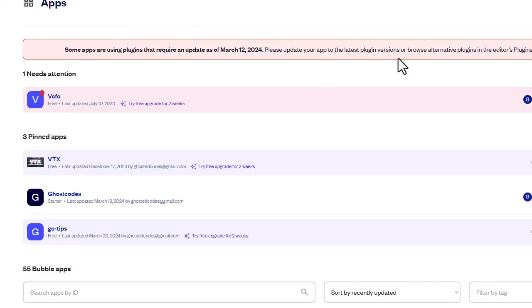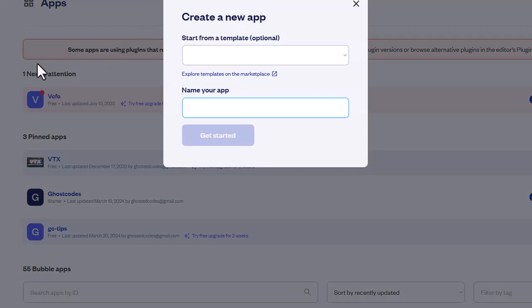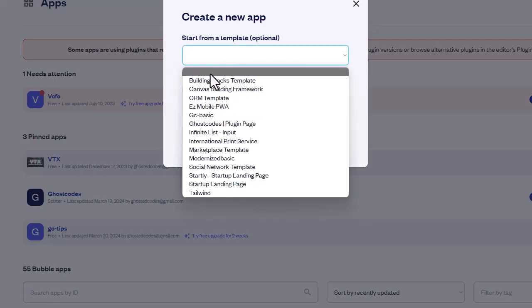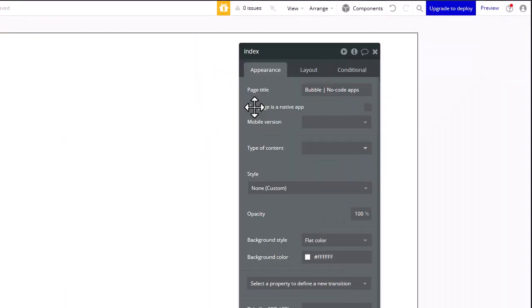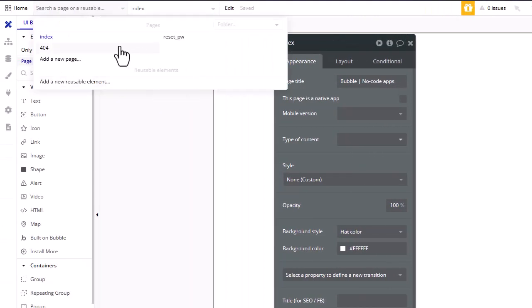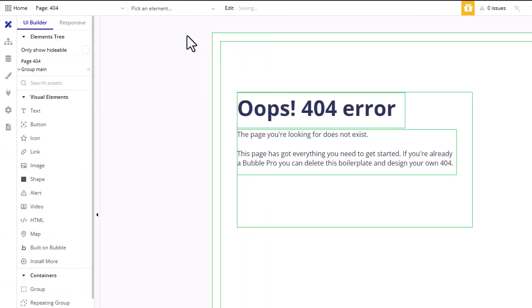So essentially what we're going to do is I'm just going to create a new app and go from the beginning, and after I create the app itself, I'll give you guys the editor link. All right, so we don't need the application assistant. We're just gonna go ahead and get right at it. So go to the 404 page, here we are, delete everything.